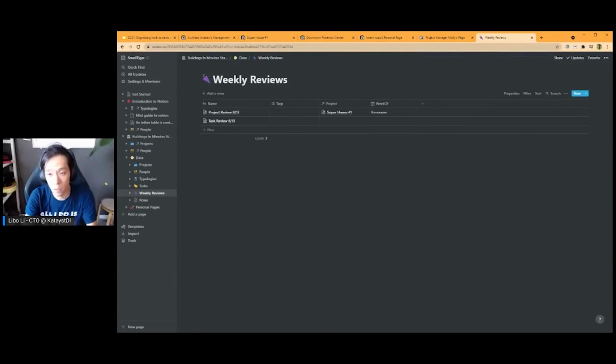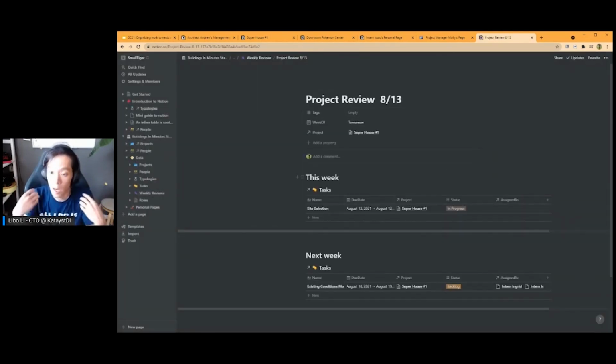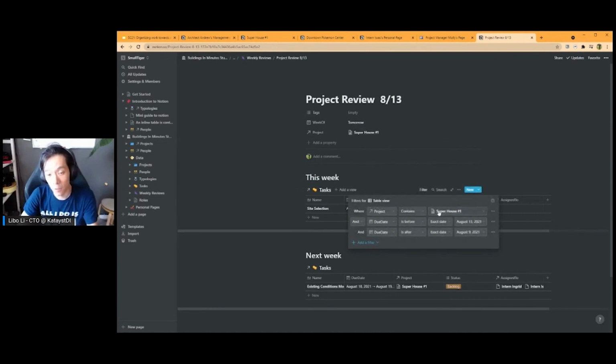any sort of processes. I think one of the things that I found really effective is these weekly reviews, where you're creating a page based on a project that goes over, hey, what did we do this week? And all you really need to do is that filter. What project is this task for? And its due date is between these two dates. And that gives me a full list of what's being done this week.